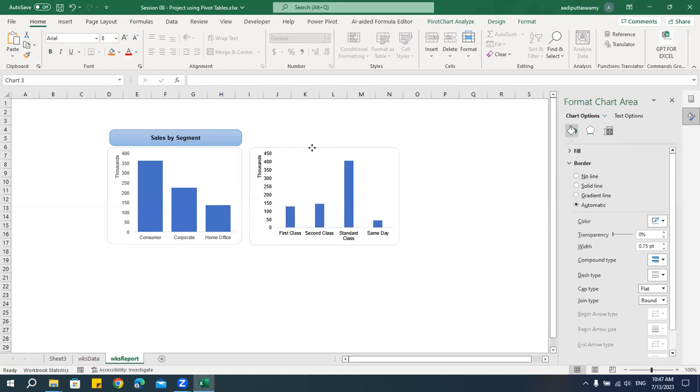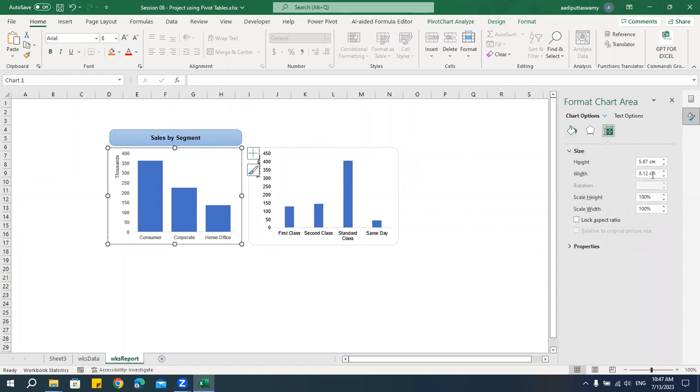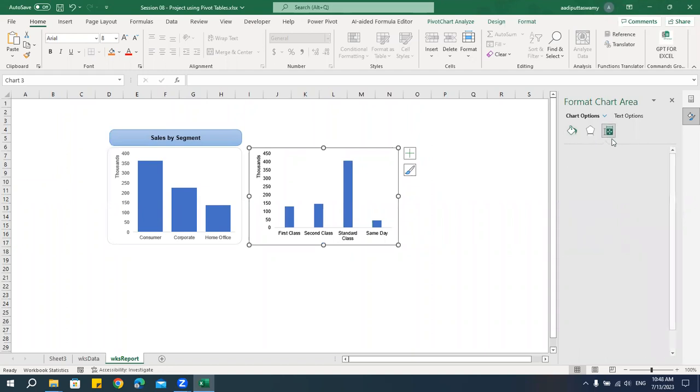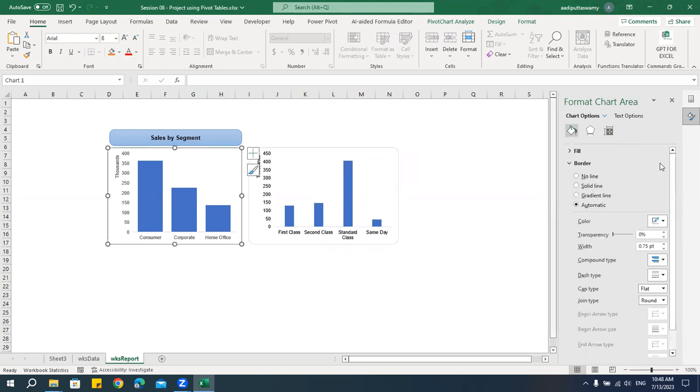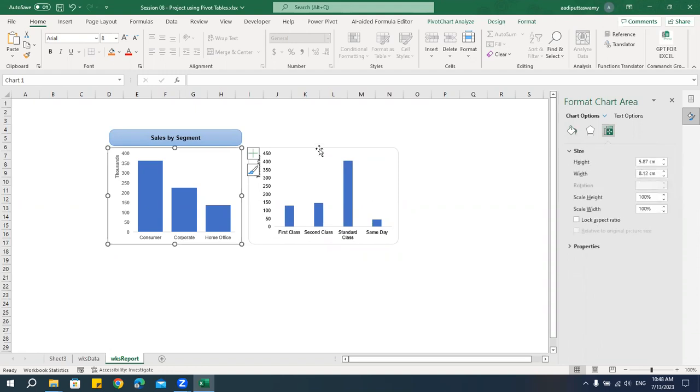Right, let's adjust this. If you want to know the size, let's go here. Here we have this size. Let's see, 5.87, 8.12. Select this and see what it is. 5.87. We can specifically mention that also here. Then what is that? 8.1. So that it will be accurate.